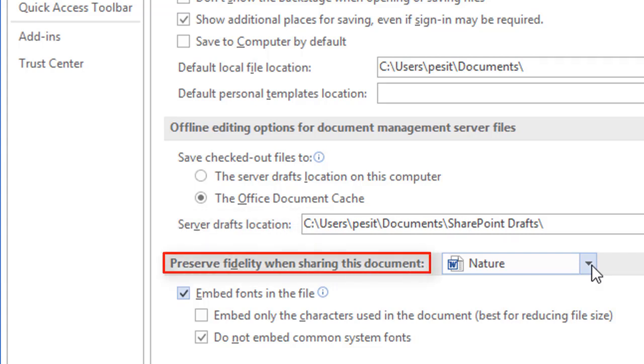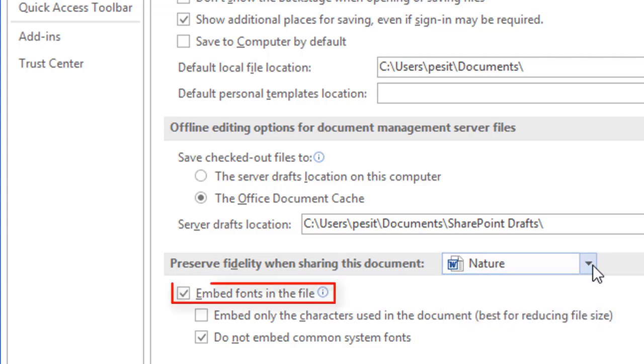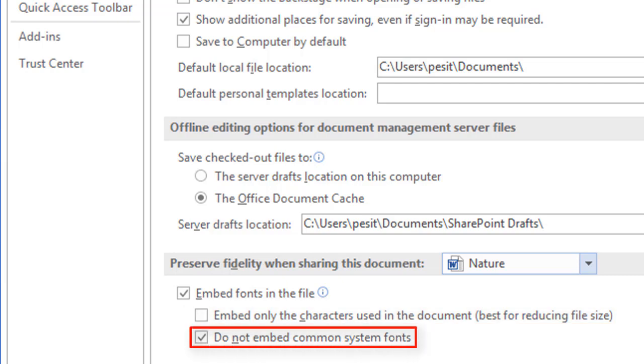Next section is preserve fidelity when sharing this document. We can set it for current or all the documents. We can embed fonts in file with options: embed only the characters used in the document, best for reducing file size. Do not embed common system fonts.